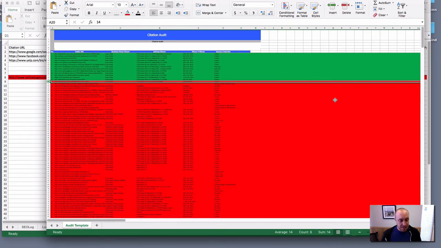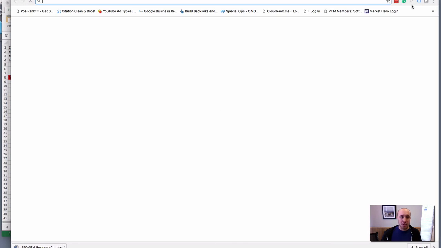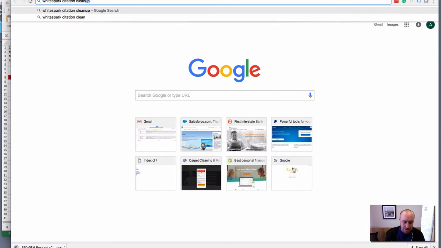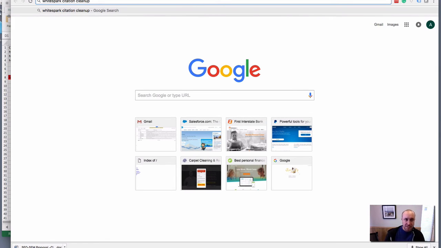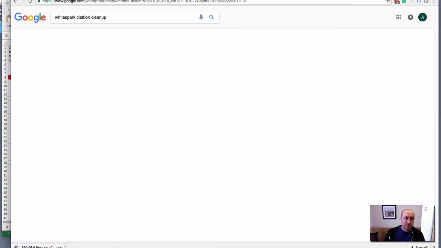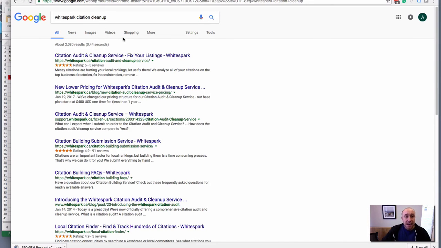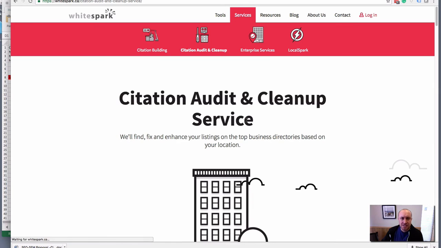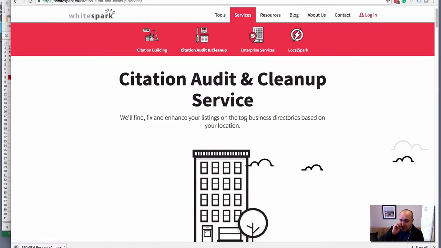There are services out there. Let me find one real quick. There's a company called WhiteSpark. Citation Cleanup. So do a Google search for WhiteSpark Citation Cleanup. And they have an audit and a cleanup service. They fix your listings the best they can anyway. There are lots of these services like this. Not lots, but there are some out there that do this.